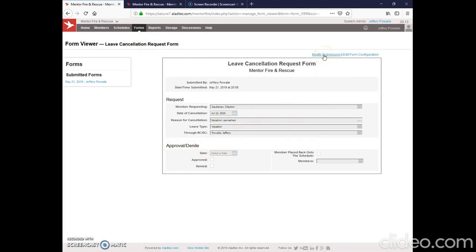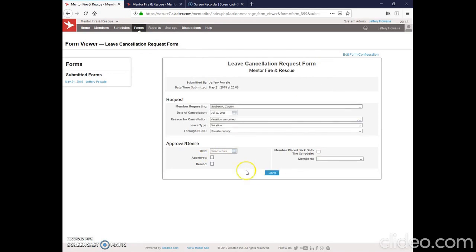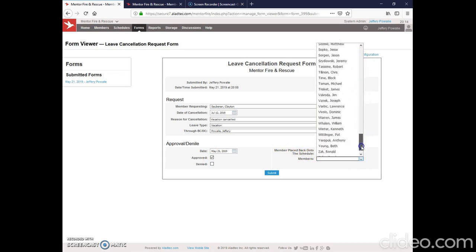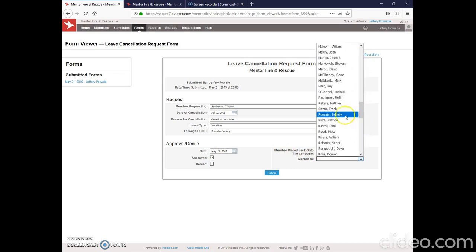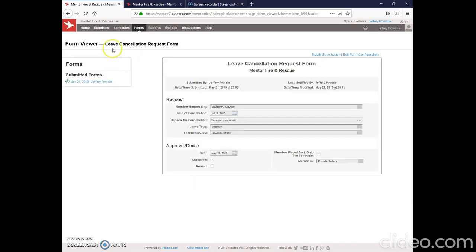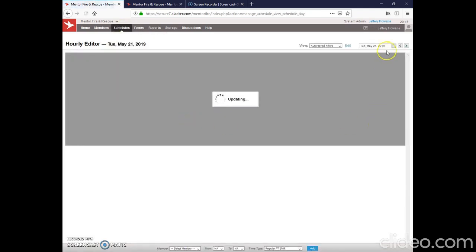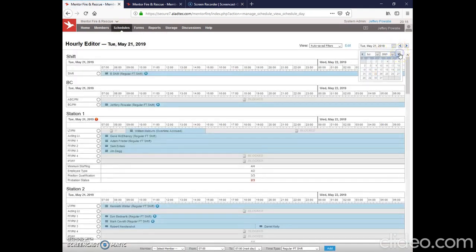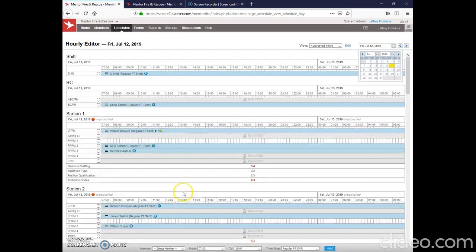So the way to go ahead and do it is July 12th. Clayton wants to cancel a day. You're going to modify it. You're going to say, on this date, it was approved, and then placed back onto the schedule, because you got to do that manually, and that the person that approved it was myself. So you got to remember July 12th. We're going to go to July 12th up here, and then put them back on the schedule manually.